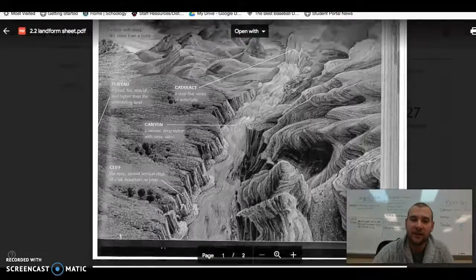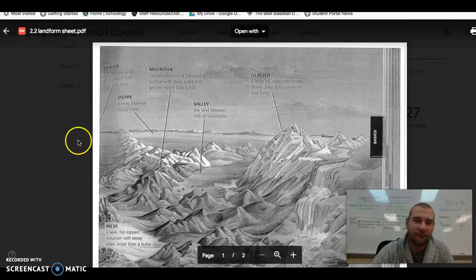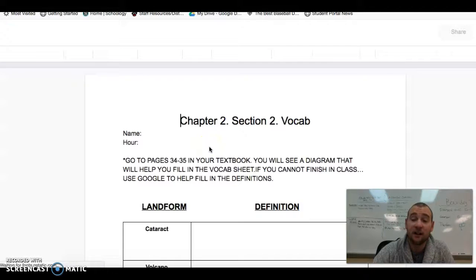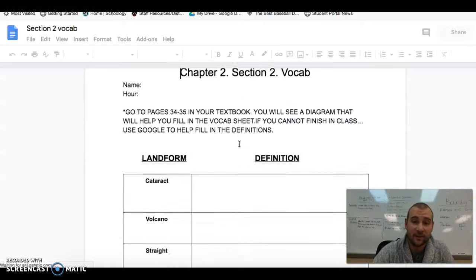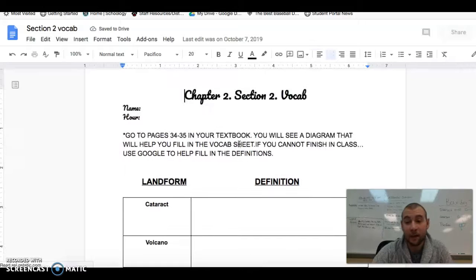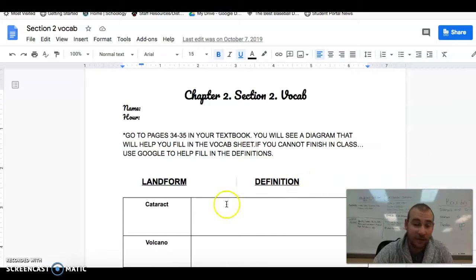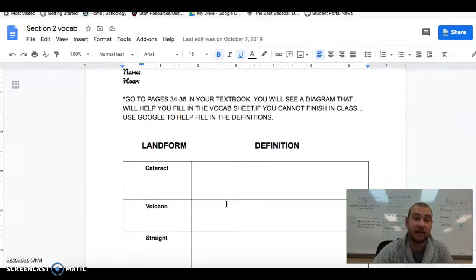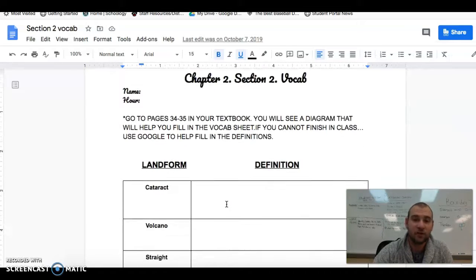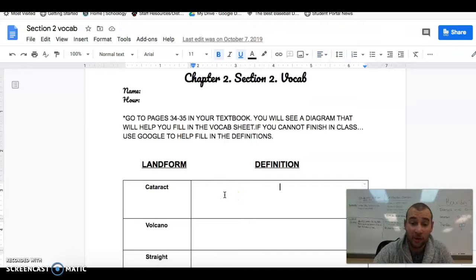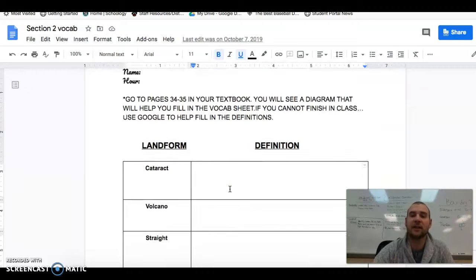You have this little guide here to help you out. All you're going to do is copy the definitions of those landforms in this part right here. Now, you guys are supposed to be savvy with this technology stuff, but you're making yourselves look bad. If you want to write on this sheet, you don't have to use this sheet if you don't want to. You can just write the word cataract and then write the definition on a Google Doc. You don't have to use this sheet. This is just helping you out.